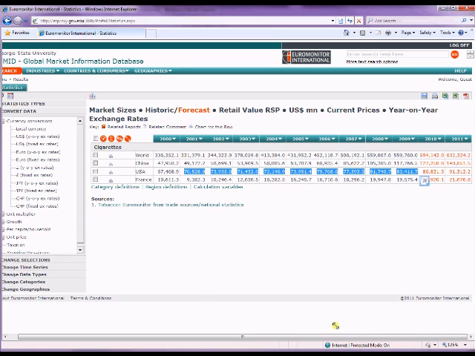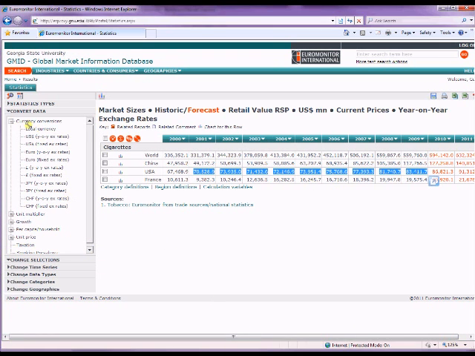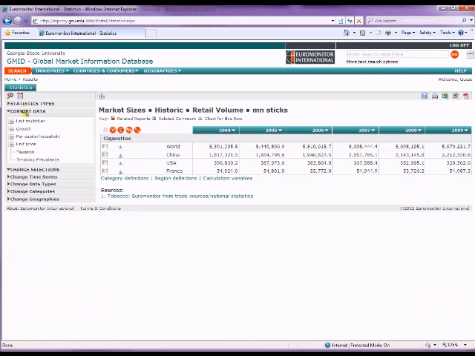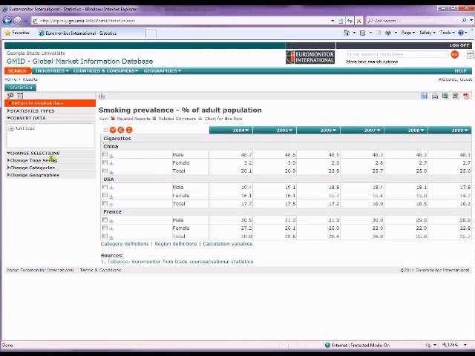Now, not all categories have things like this, but the cigarettes category actually has some even more interesting information that we might want to look at here. They actually have a category called smoking prevalence. This is sort of a bonus category just for the cigarettes market. And other product categories have things like this, sort of additional information that's unique just to that. So let's click on smoking prevalence and see what we see here.